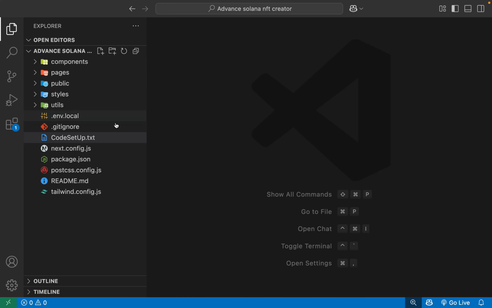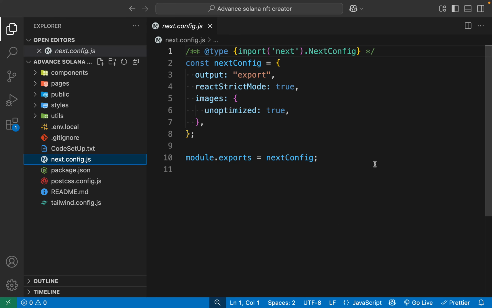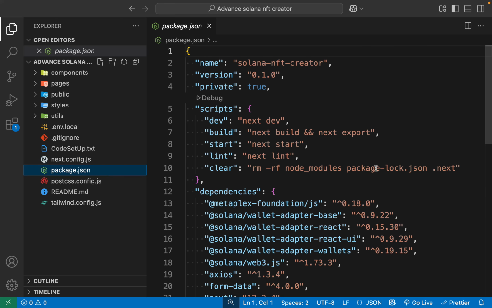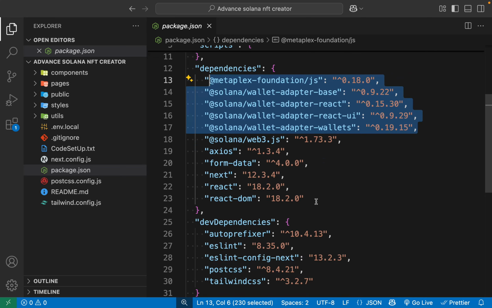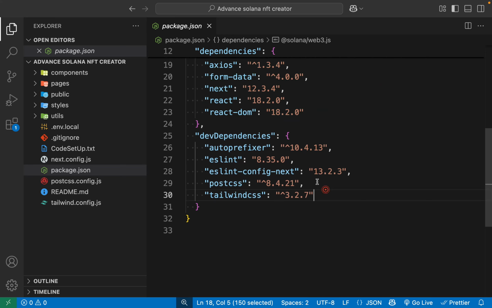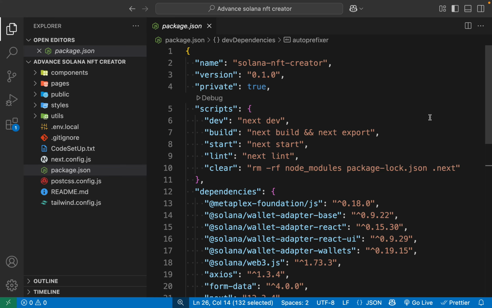Close this one. The next one, we have this next config. Just keep it as it is. Don't need to make any changes. We have the packages and files. We are using the latest version of the packages. You can see it's well optimized, well updated as per the industry. We are using the latest version of the process. That's all we have here. Every single thing will be working fine because we are focusing on stability.